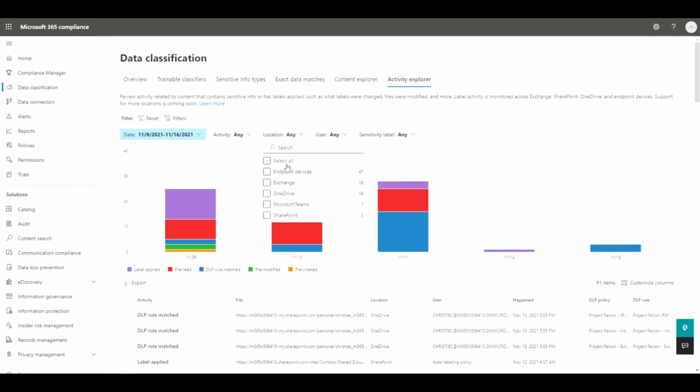Then we have the location. So if you have endpoint DLP enabled, you'll be able to see those in here as well. And you have the obvious workloads of Exchange, OneDrive, Microsoft Teams, and SharePoint. Then you can choose any user you particularly want to have a quick look at. And then you have the sensitivity label.